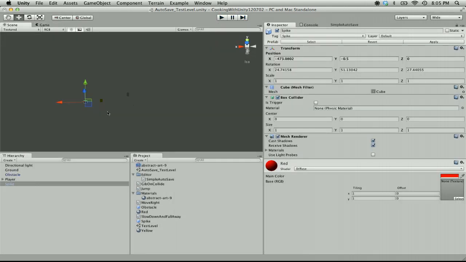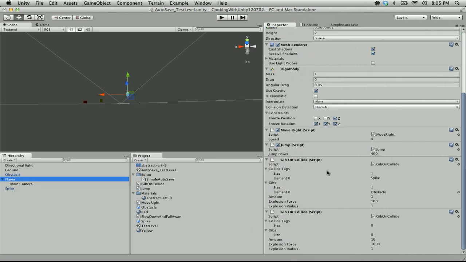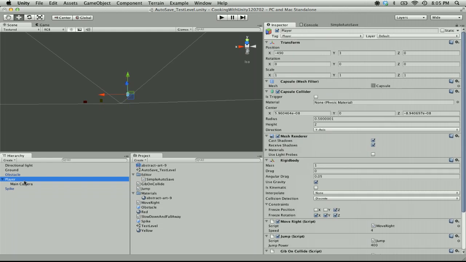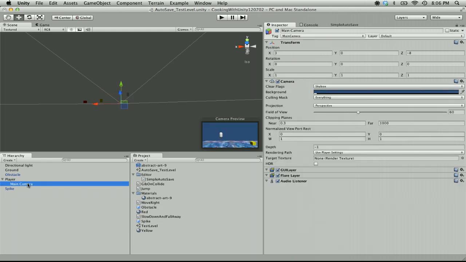So the problem right now is the script I have on the player destroys the player when it touches the spike, anything marked as spike. Oh, I've got two of these, I don't need two of these. The reason that the renderer just stops rendering is because our player contains our main camera. So the moment that we destroy the player, the main camera gets destroyed.